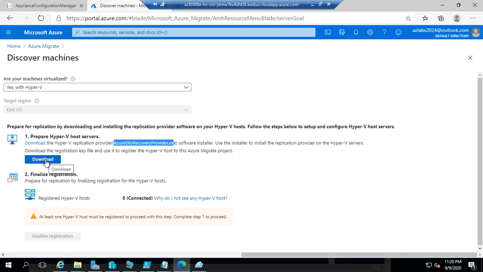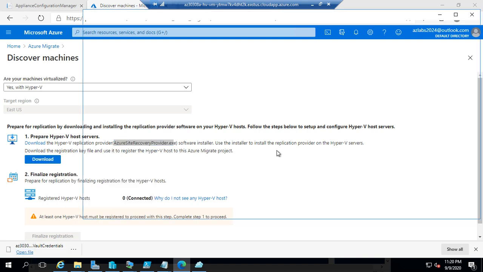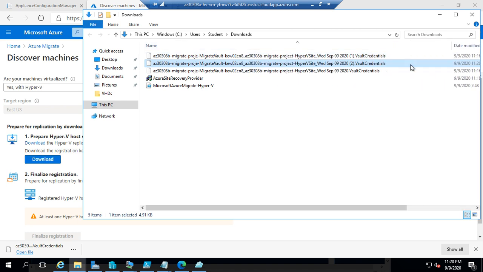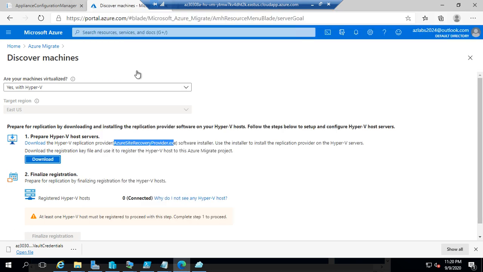Now we're going to download this file. Hopefully it's saved in our folder. So where is it saved? It is saved in the downloads folder. I have saved it multiple times, so let me delete this too and keep only one copy of it. Okay, so we got that one already done.